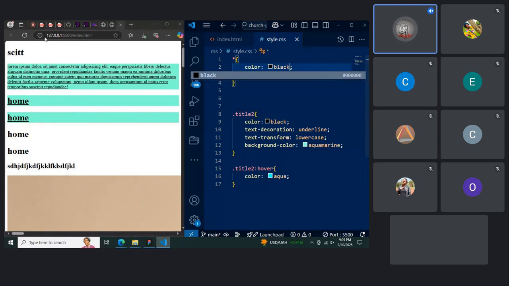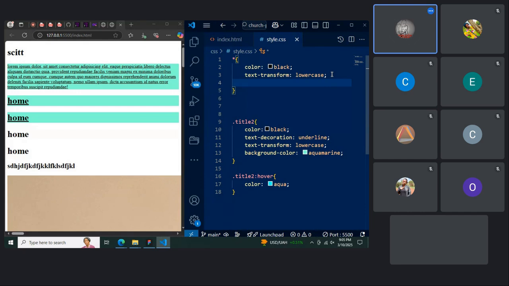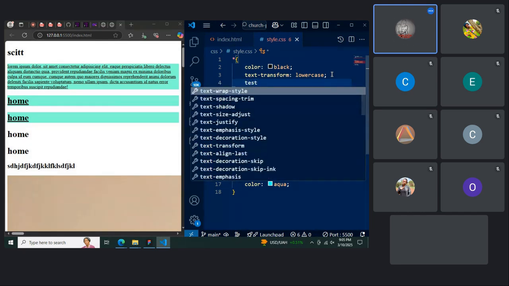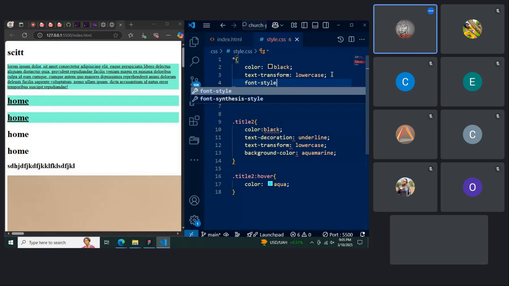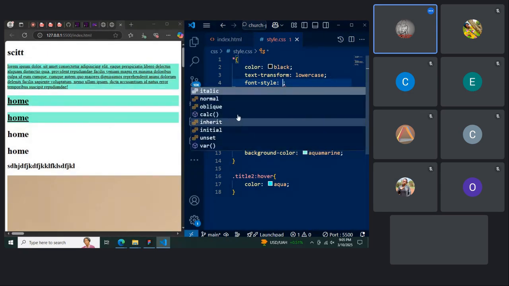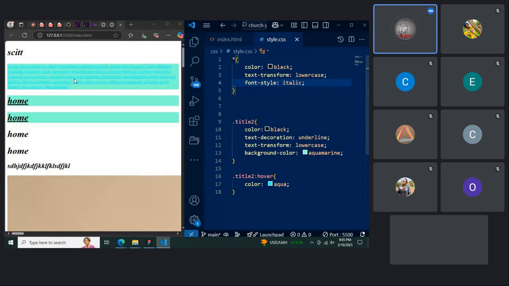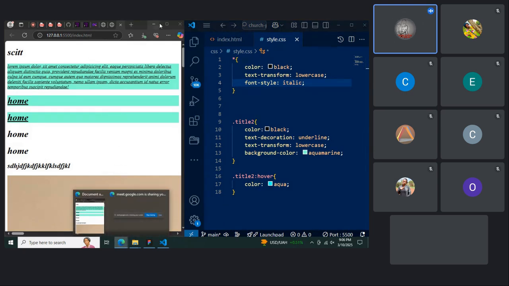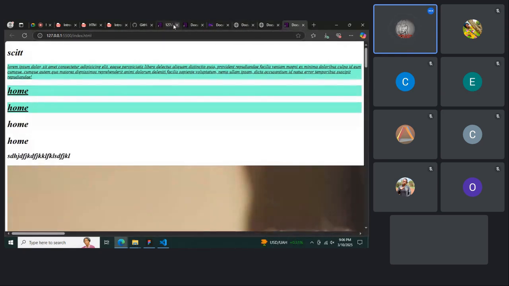You see everything has changed to black. Maybe I want to be able to convert them into italic. You can see everything has been converted into italic. So that's usually the power of universal selectors. From there, what else did we cover?